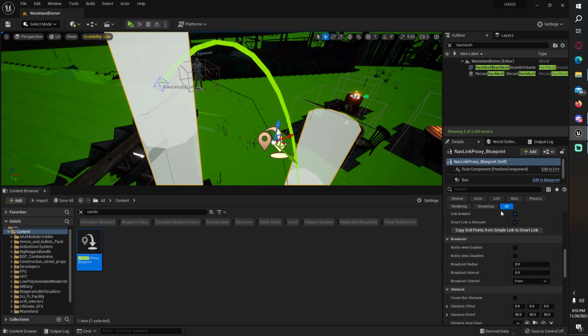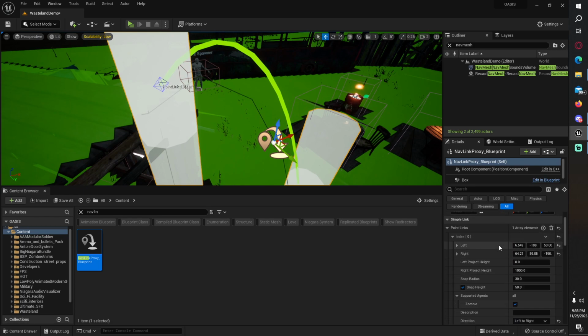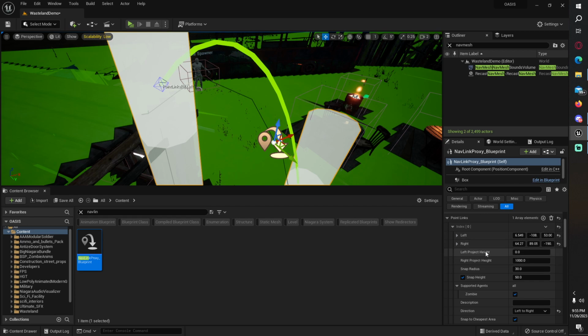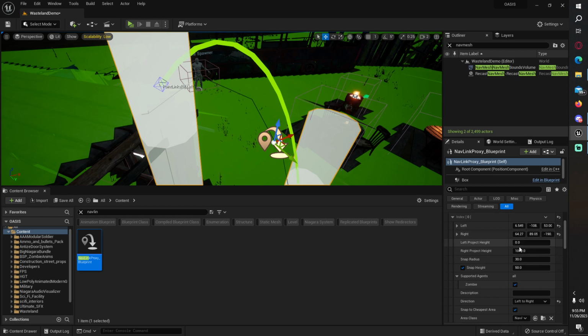So on your Nav Link proxies, make sure your left project height, I'm doing left to right only. I'm not doing both ways. So I would recommend doing drop downs, not going up. For going up, you'll have to use wall jumps on both sides. It'd probably be recommended. But yeah, left to right: project height 1, right project height 1000, snap radius, leave it alone at 30. Turn your snap height on 50.